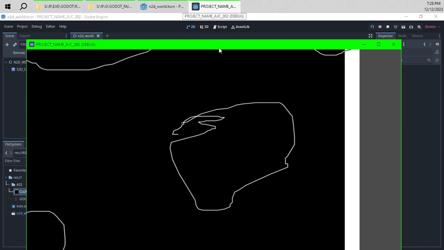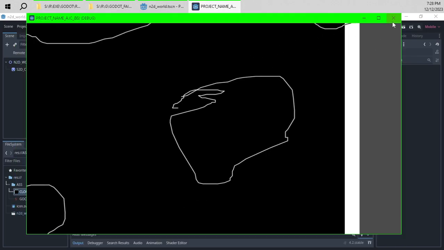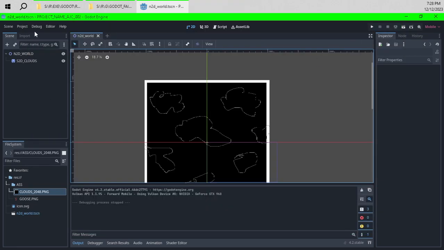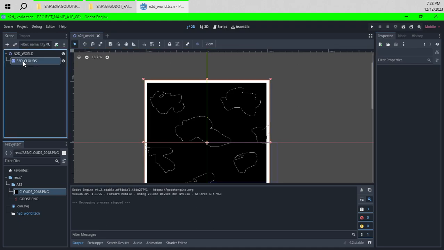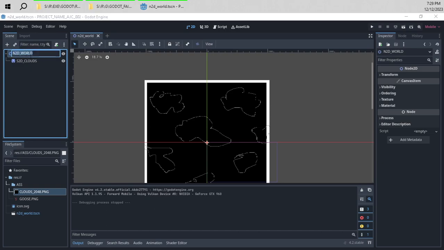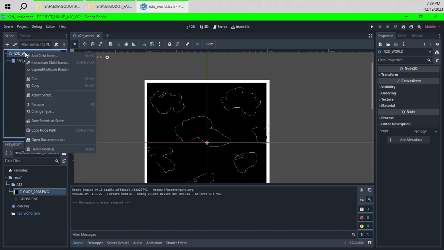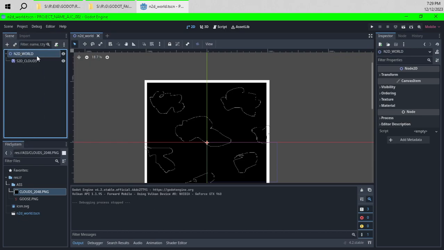Alright, so now we want to move around the camera, right? We got some crappy looking background here. So first thing is, we're going to need a camera. We know we want it to be a child of this world, so let's click on world right here, and right-click, add child node.